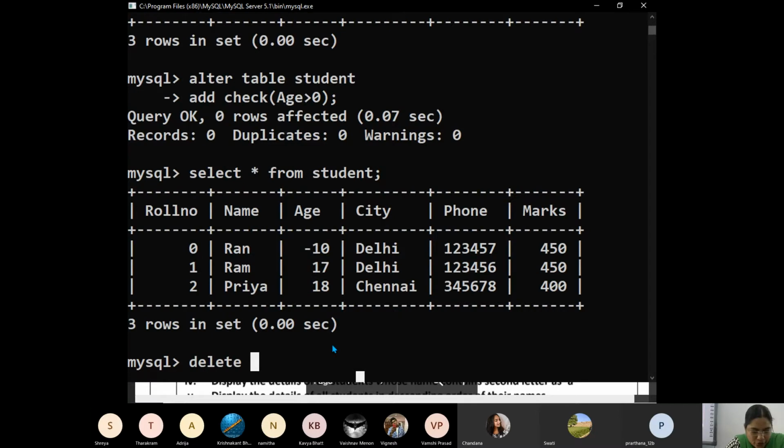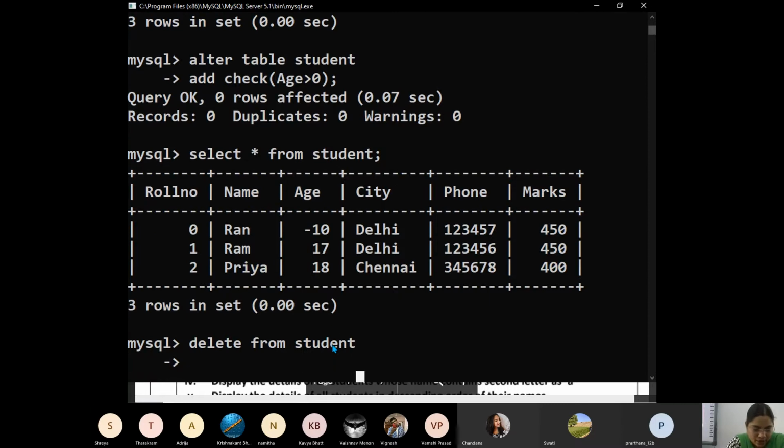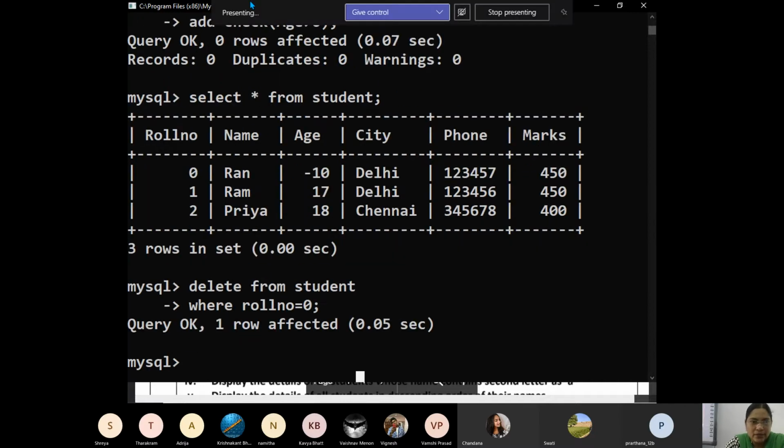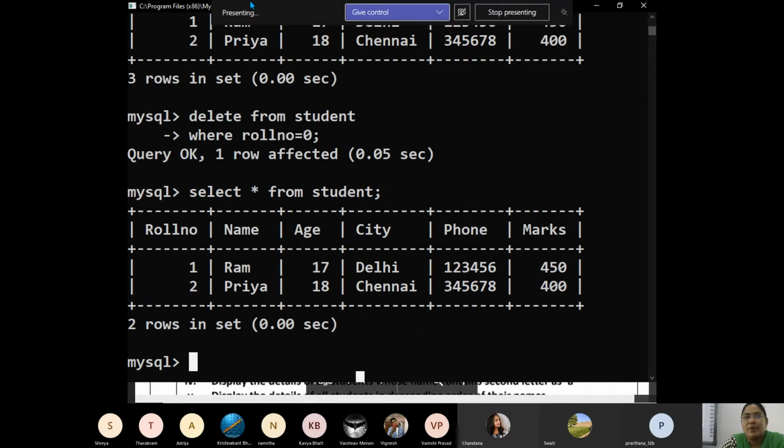Delete from student where roll number is equal to 0. The row with roll number 0 has to be deleted, okay? Now if you see the content of the table, you can see whether it is removed or not. So for delete, directly after delete we write from student, okay?